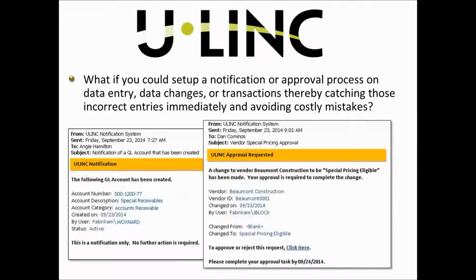But what if you could set up a notification or an approval process on data entry, data changes, or transactions, and thereby catching those incorrect entries immediately or making sure that the process is going completely? Wouldn't that be nice? Well, that's what U-Linc actually is. U-Linc allows you to have approvals and have just workflow processes designed specifically for your organization.